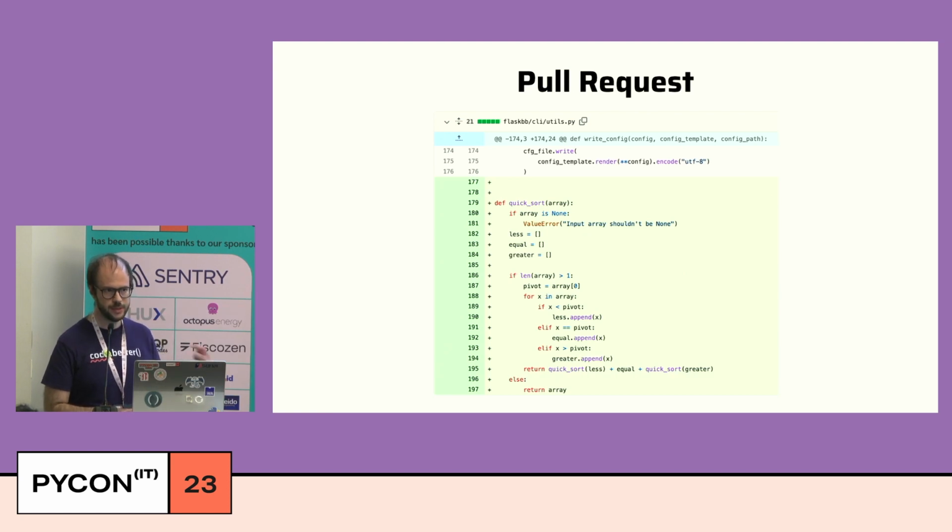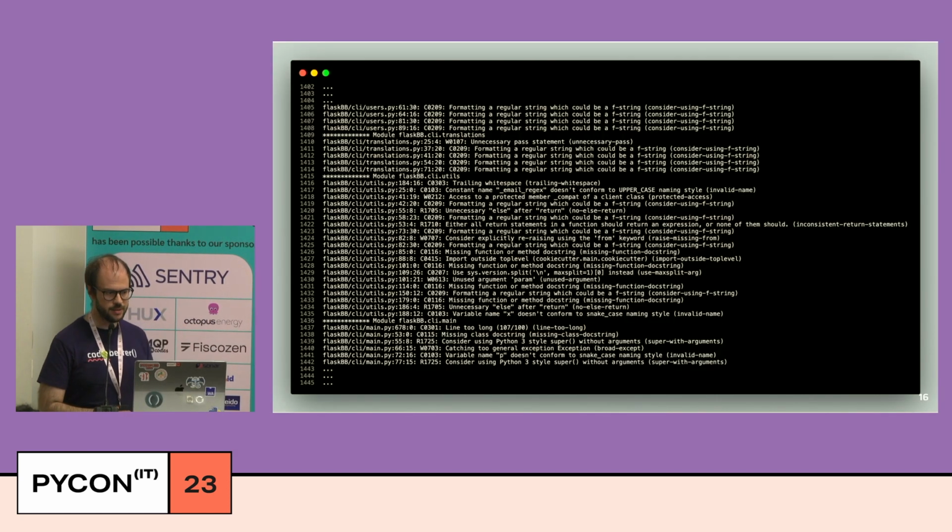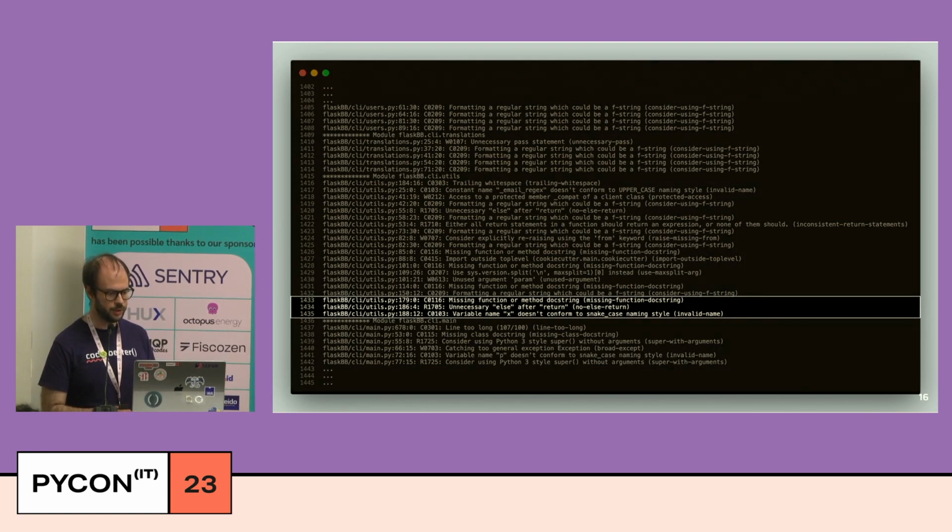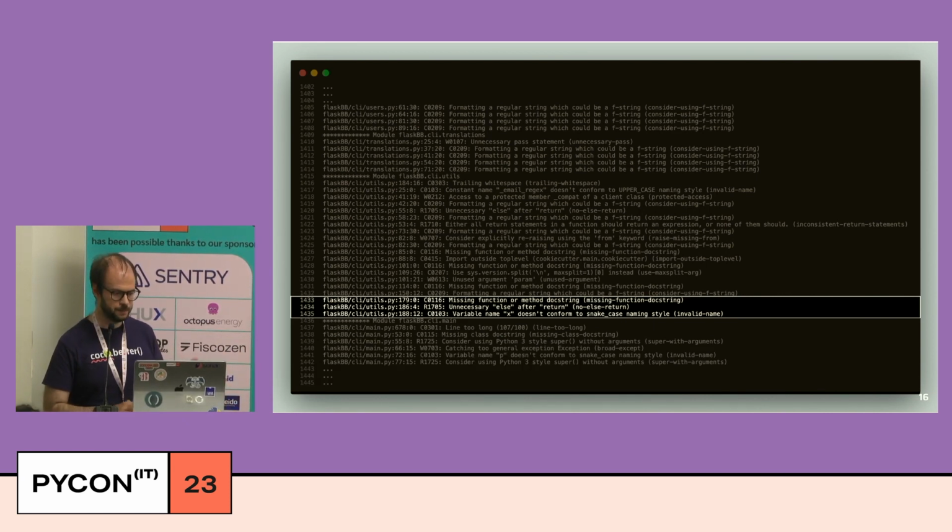And then again, I have the CI activated, and again I see a lot of messages thrown at me. In this case, if you read very carefully, you can spot that 3 messages are related to the code that I just wrote, the quicksort algorithm. It's a convention problem: I forgot to put the docstring. Then there is a refactoring suggestion about an unnecessary else, because there is already a return. And lastly, it's about a variable name convention that I'm not respecting here.